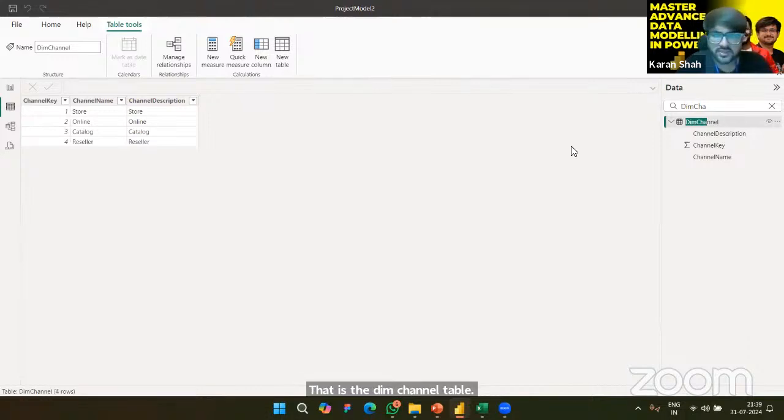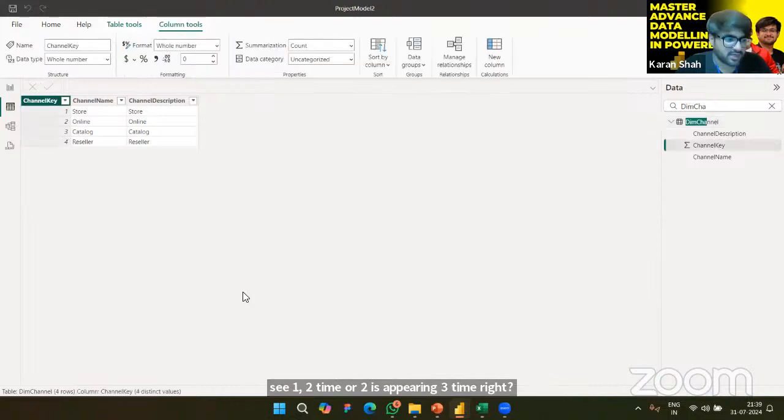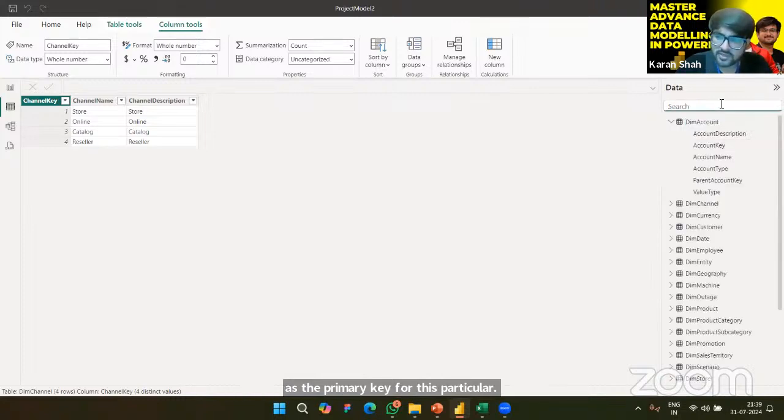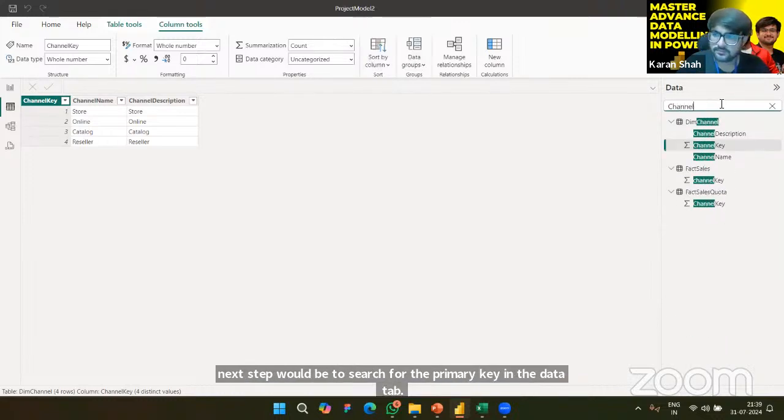Now, in the dim channel table, by looking at the table, somebody would say that this is a master table, right? We can see that only four values are present in this particular table, and all the values are unique values, right? No value is duplicated. We are not able to see one appearing two times or two appearing three times, right? And the channel key is acting as the primary key for this particular table. The next step would be to search for the primary key in the data tab. So our primary key is channel.